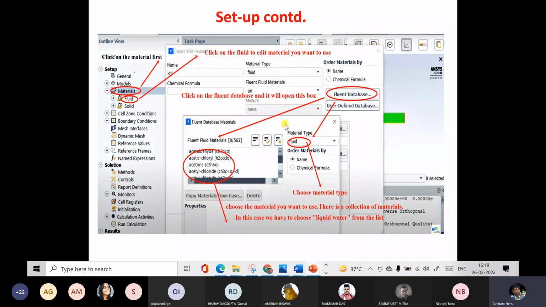Then you see that general model, after that the option is called materials. So you need to now define the material property. So what material will you consider? Click on the fluid to edit the material you want to use.